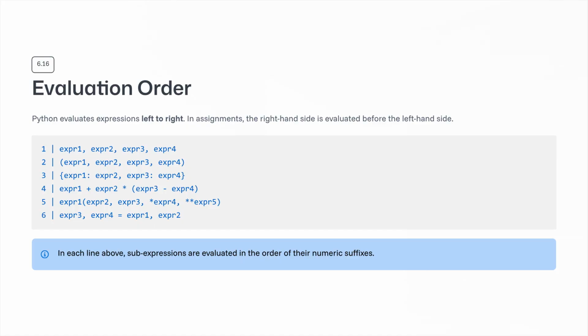Line 3, a dict display: expr1 colon expr2, expr3 colon expr4. Key before value, left to right. Line 4, an arithmetic expression with parens. Innermost first, then left to right. Line 5, a function call.